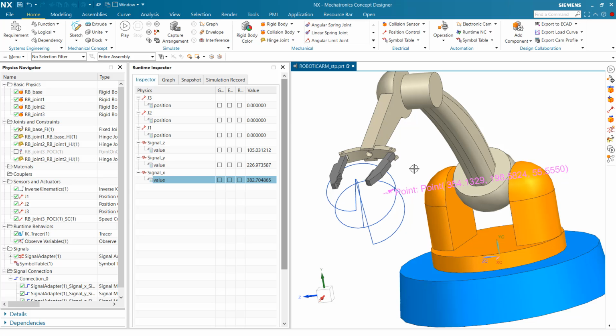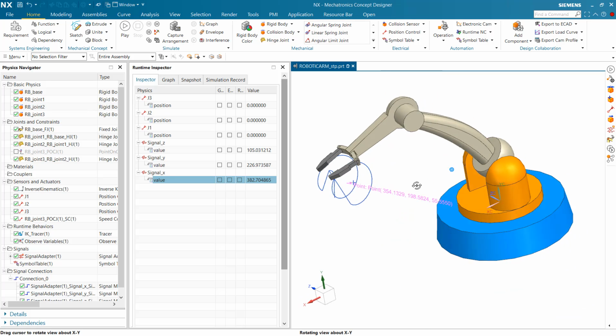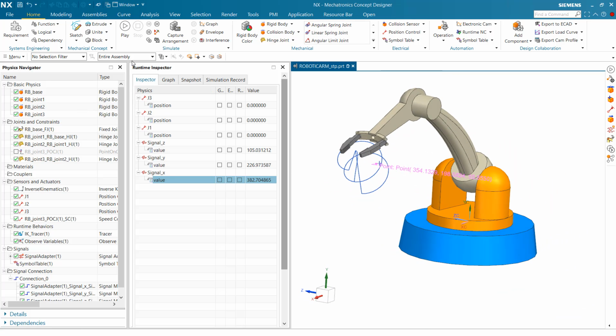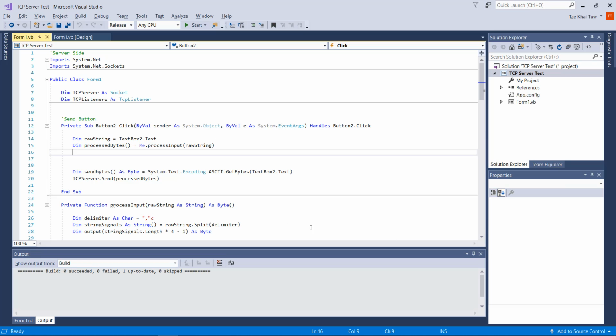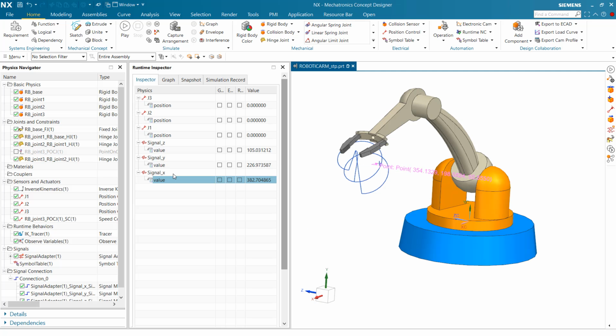So for this video I'll be demonstrating how we can hook up MCD, or NX Mechatronics Concept Designer, with external signals through the TCP interface. I have a simple robotic arm over here. If I try to show you the definitions, basically it just has some simple rigid bodies, and we have the joints defined and also positions.